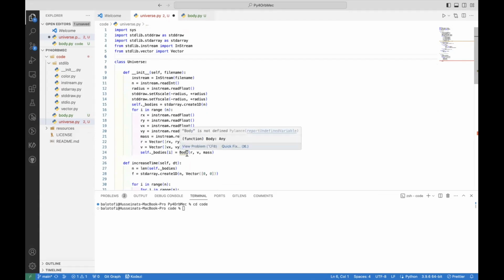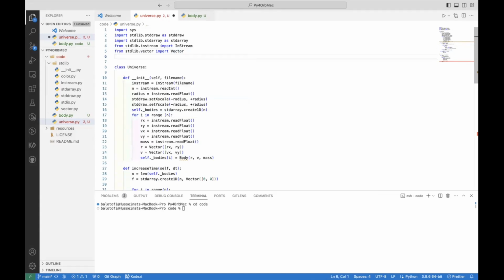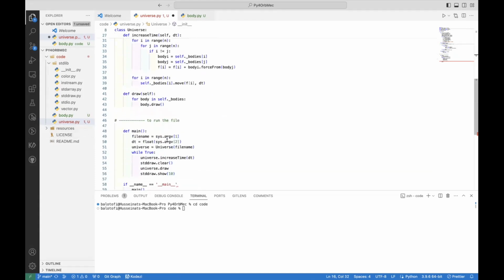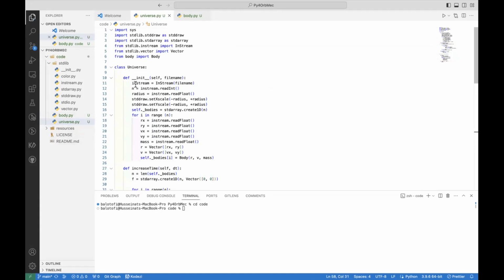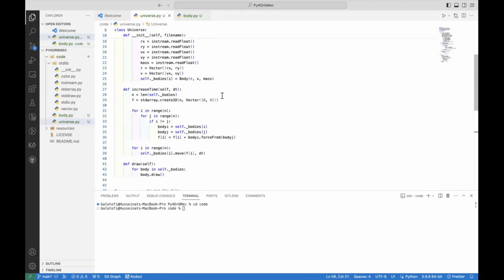Oh, did I forget to import body? Yes, I did. So please do not forget, like me. Body import. I want to import this function. Okay, so one is gone. I have another one left. Oh, my bad. Sorry. Okay, I'm all good now. Everything's green.